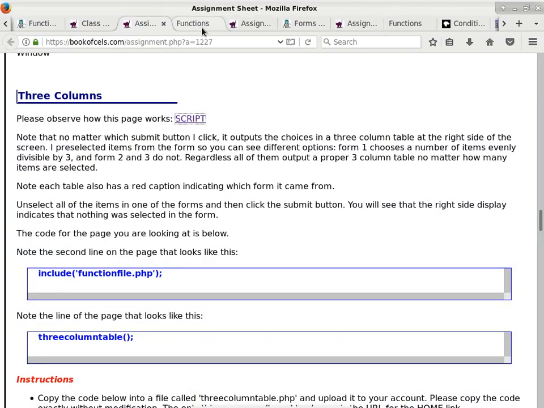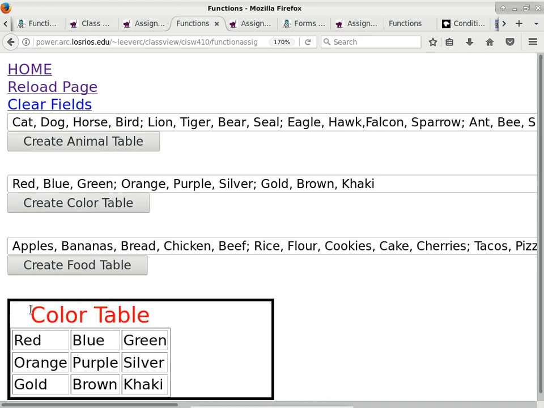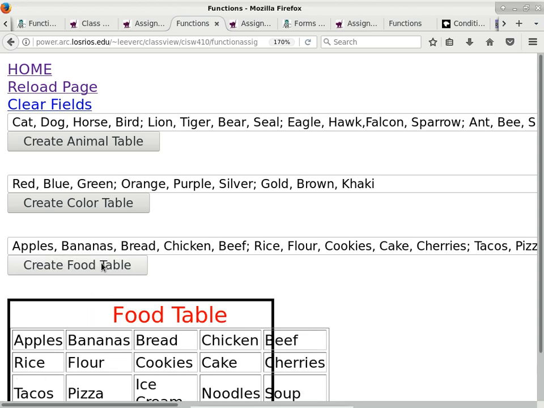So let's take a look at that again. You can see animal table is coming from create animal table, and color table comes from create color table, and then create food table creates a food table. Okay, all right.